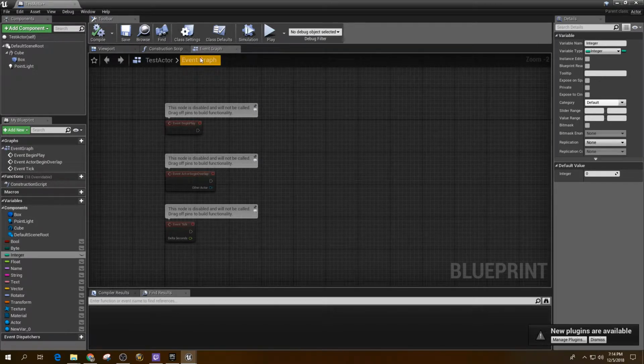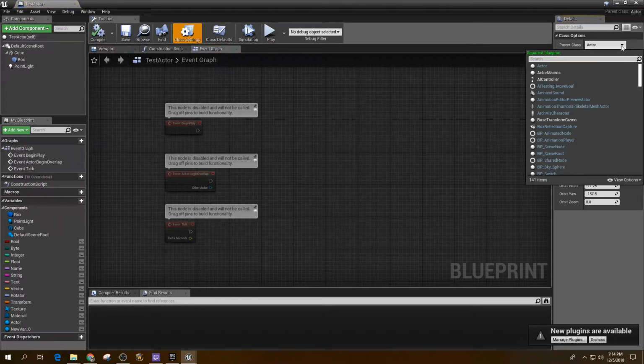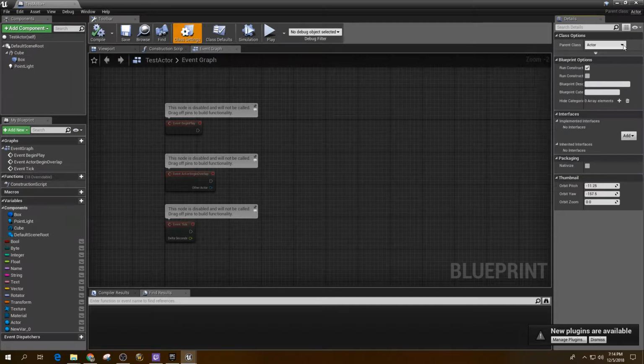Basically, the next thing we have here is the class settings, and the class settings are going to tell you what kind of actor this is, or what kind of blueprint class this is. So if this is your parent class, like it's an actor, and if we wanted to reparent this, we could easily click on something and make this an ambient sound and change it entirely into something else. So it would inherit from an ambient sound rather than actor.